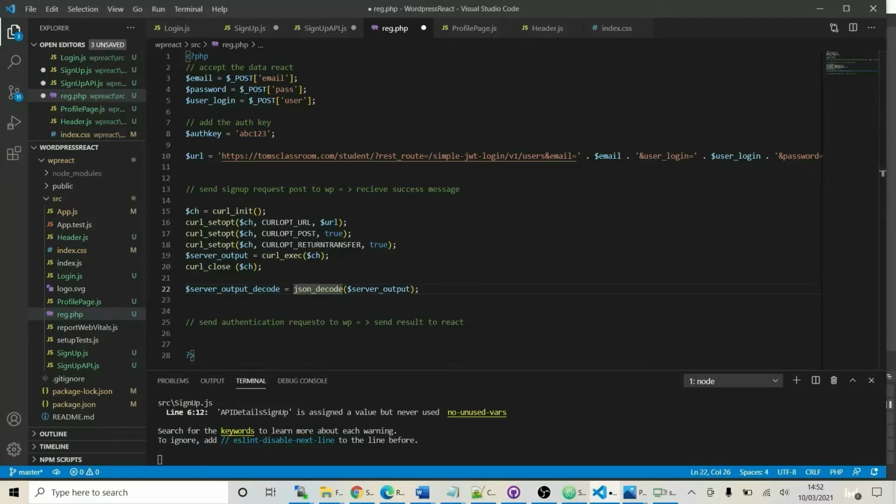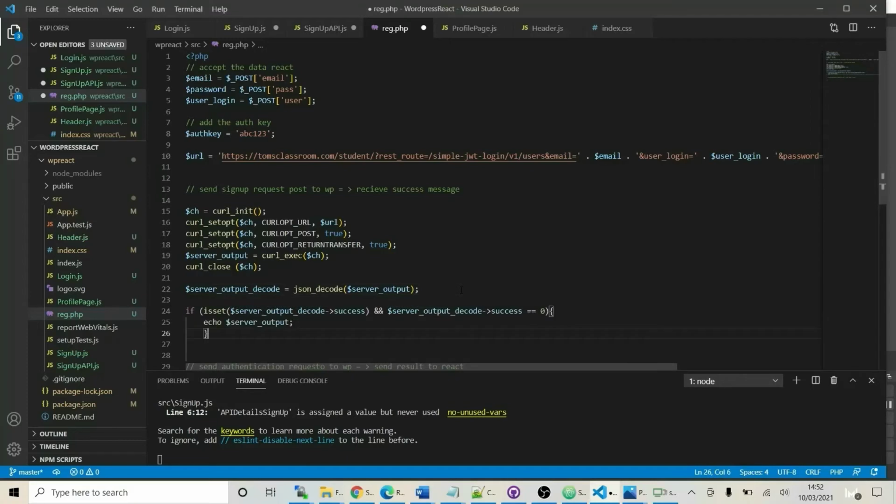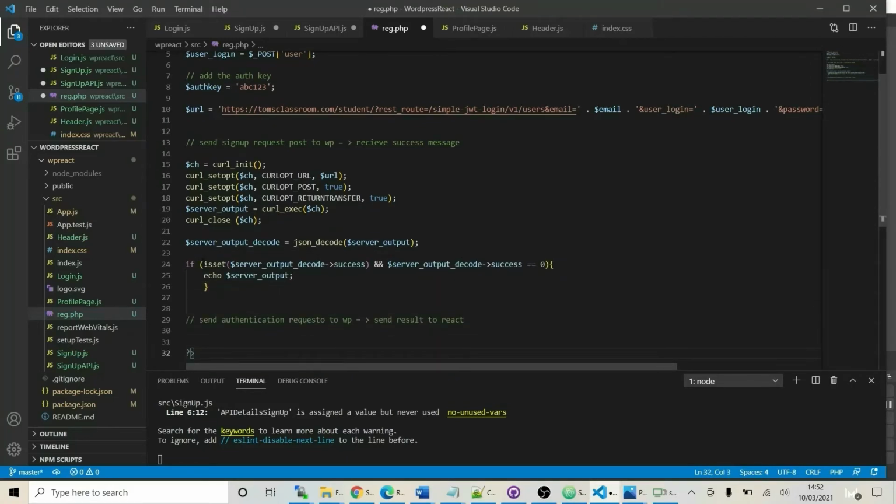So what we need next is to set up an if-else statement. If we just put here isset, we're just using in PHP to check that something exists. So server output decode success. If that exists, which it will do, as long as something comes back. And if the success is equal to 0, and it's just going to give us a Boolean 0 or 1. So if it's giving us a 0, that's telling us that it's failed.